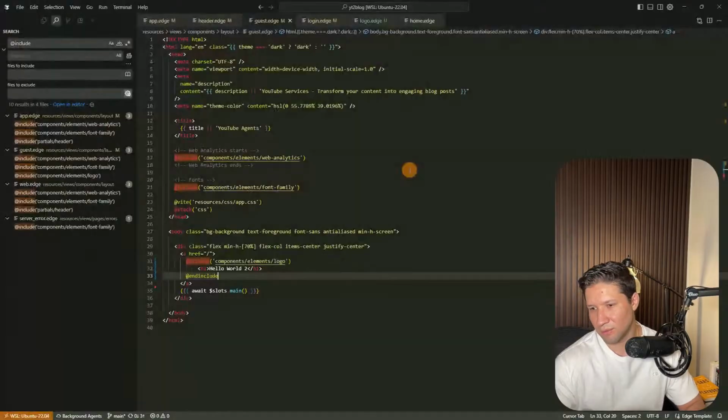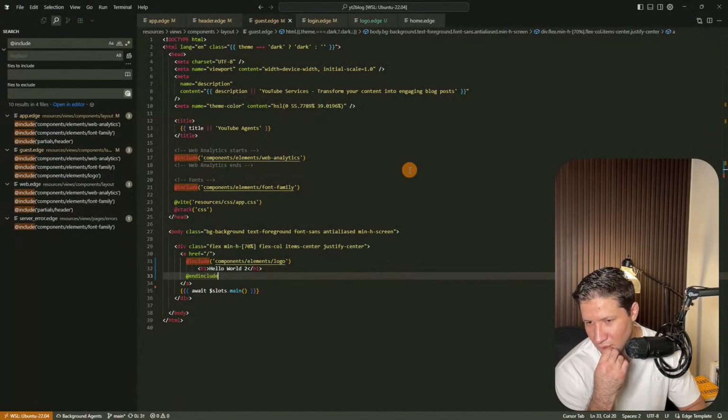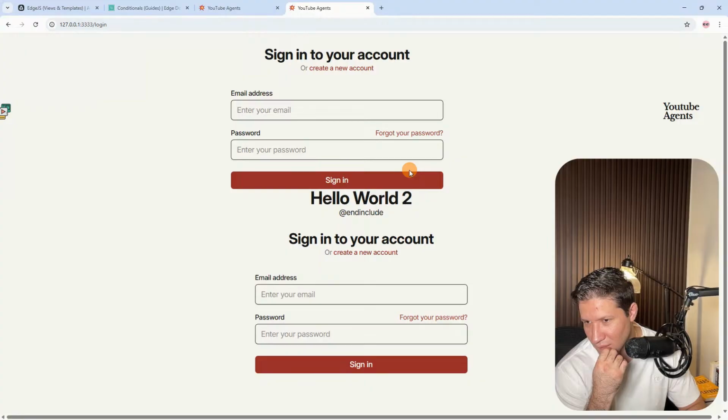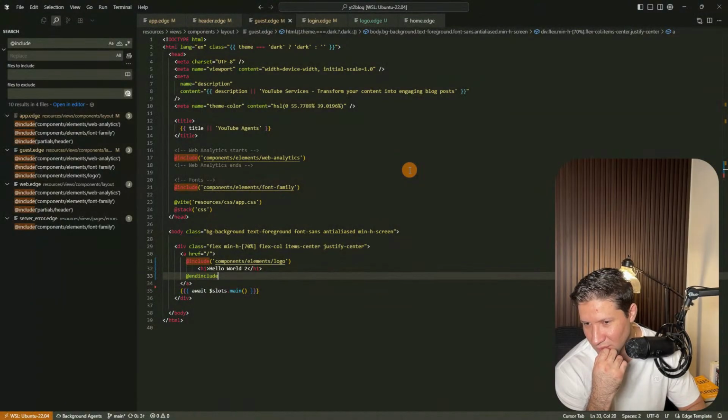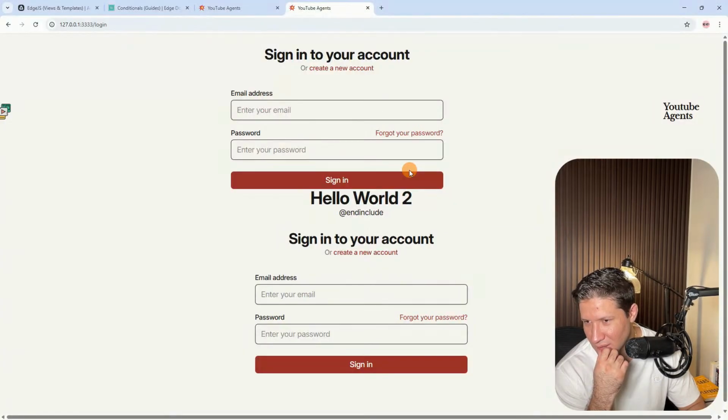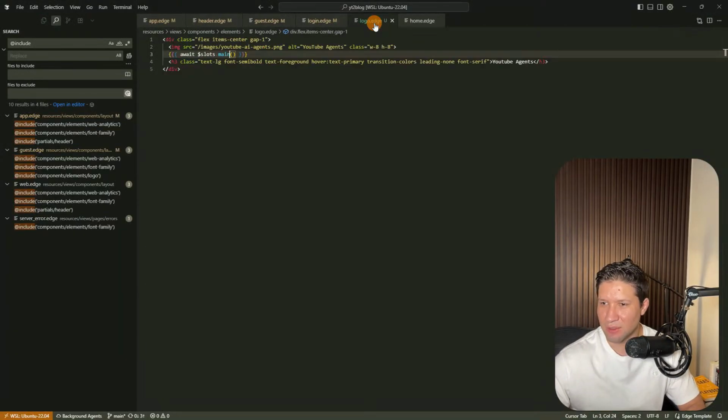So what is it doing here? That's crazy. What is it doing? So why is it trying to, that's weird. Let's see if I remove this.